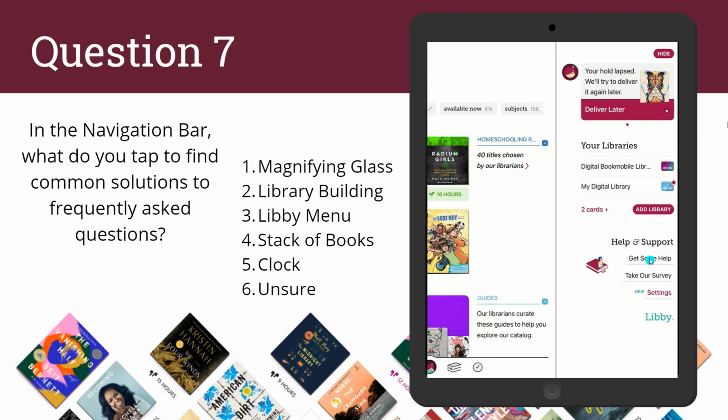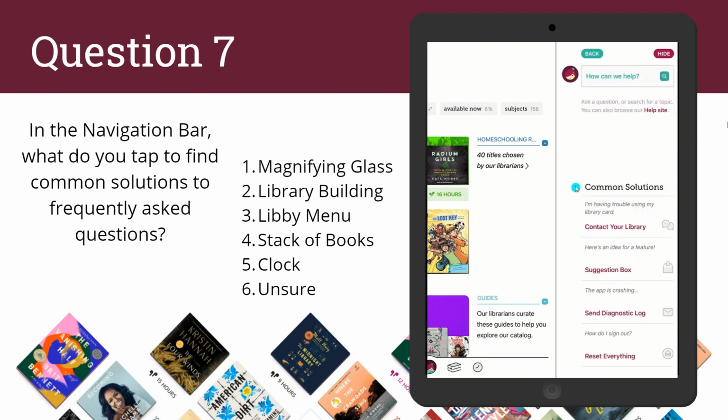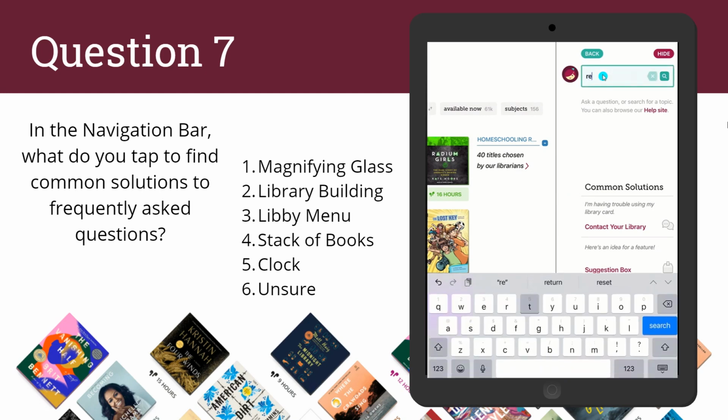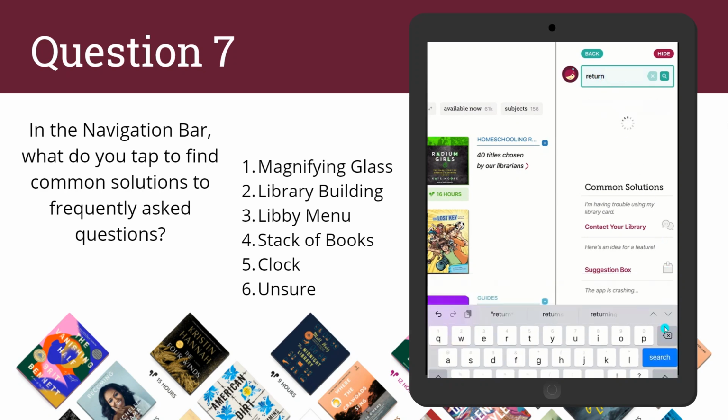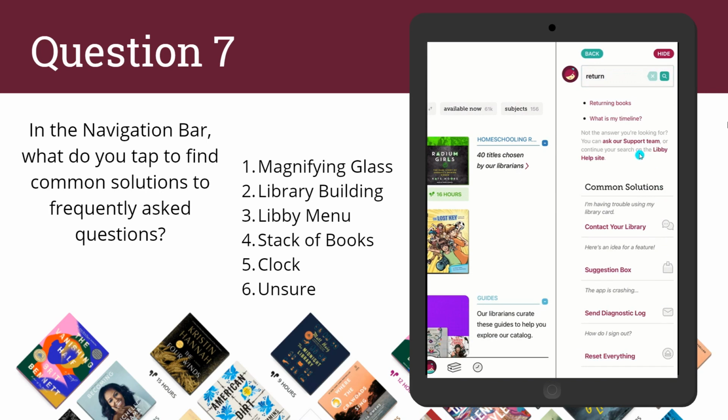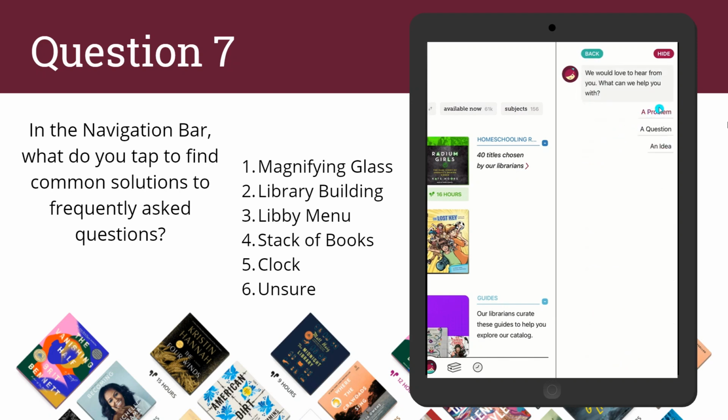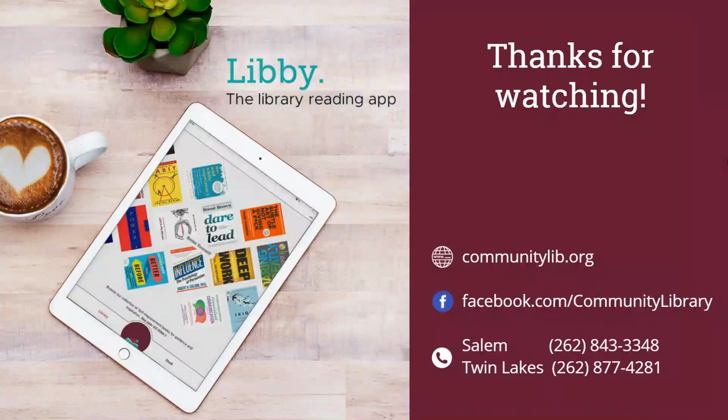From here, you can type in a question or keyword into the How Can We Help bar if you'd like to find quick and simple solutions. If you can't find the answer that you were looking for in the search, you can always tap Ask Our Support Team to reach out to Libby's technical support specialists who are very knowledgeable about the app.